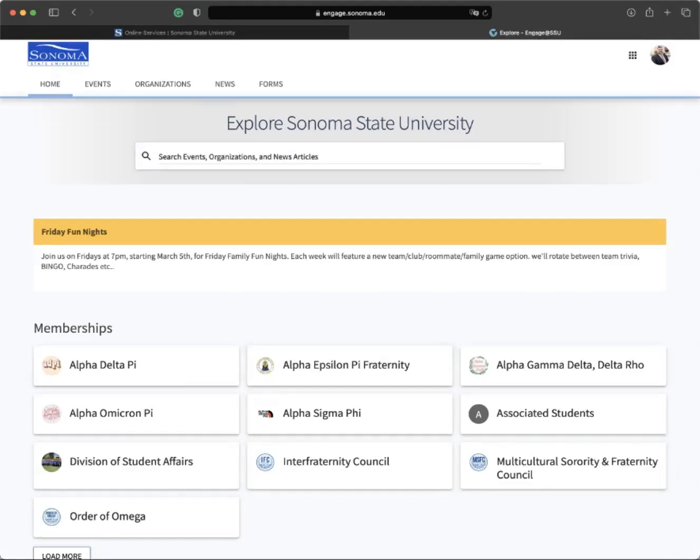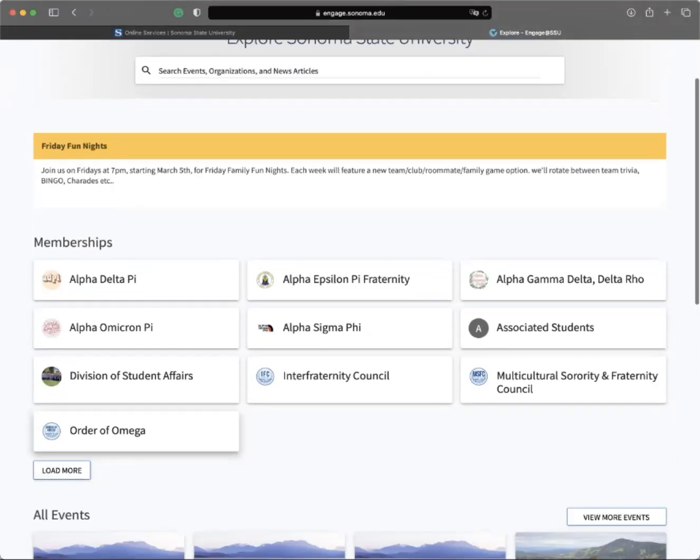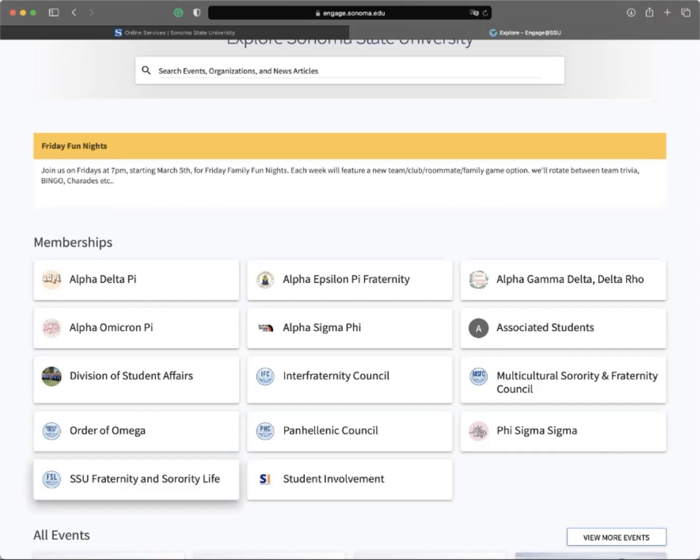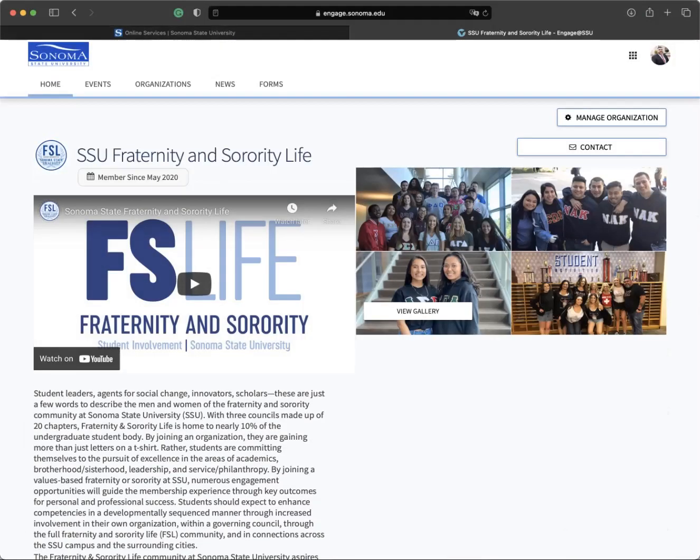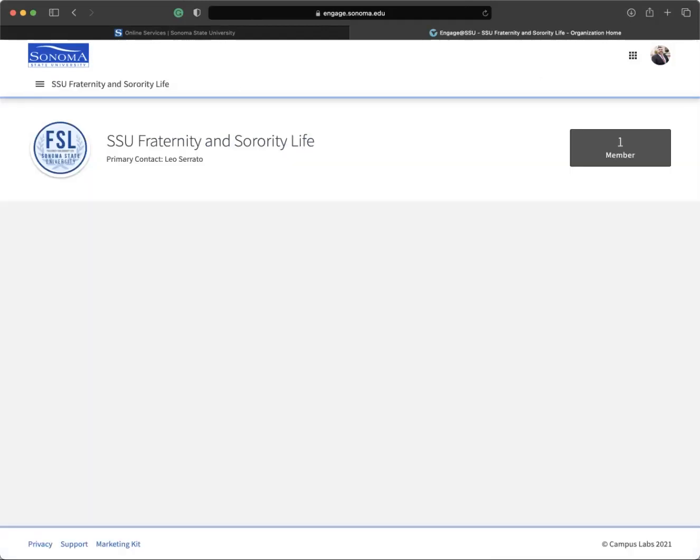But what I'm going to need you to do is you're going to go ahead and click on the organization that you're wanting to work on. So I'm going to work on the FSL Engage page. So you're going to click on that. It will take you to what your Engage page looks like from here. And you're going to click on Manage Organization. Once you click on Manage Organization, it's going to take you to the back end of your chapter's Engage page. Here's where you're going to make any updates that you need to do.